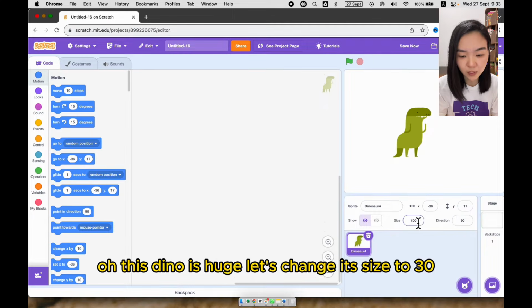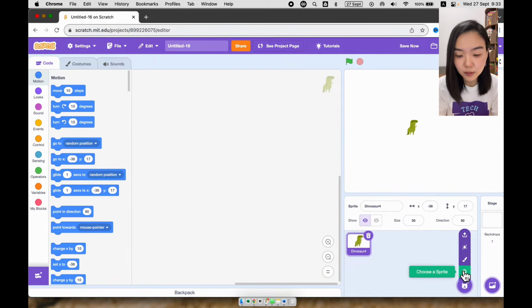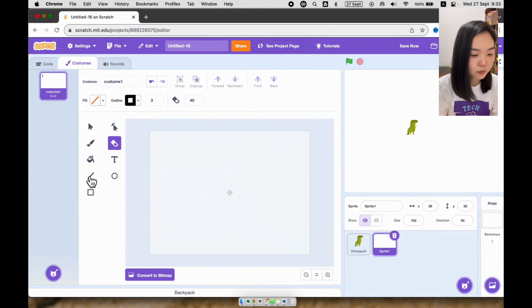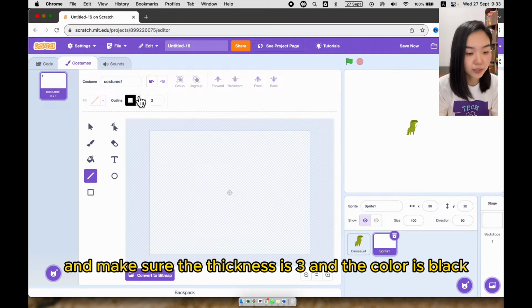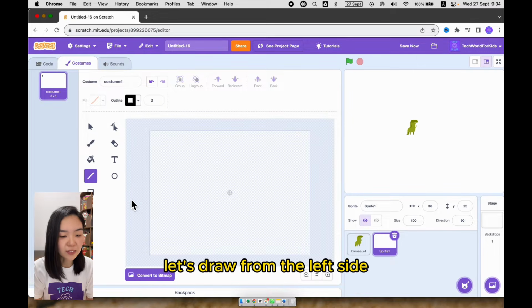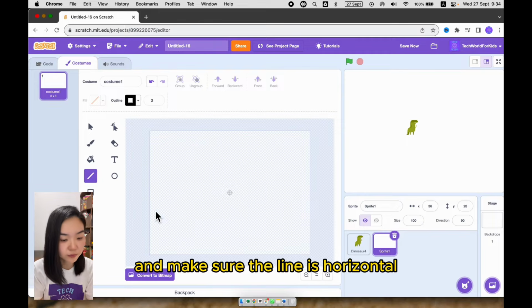Oh, this Dino is huge. Let's change its size to 30. And then we are going to draw a ground. So let's choose paint, choose line, and make sure the thickness is 3 and the color is black. Let's draw from the left side all the way to the right side and make sure the line is horizontal.